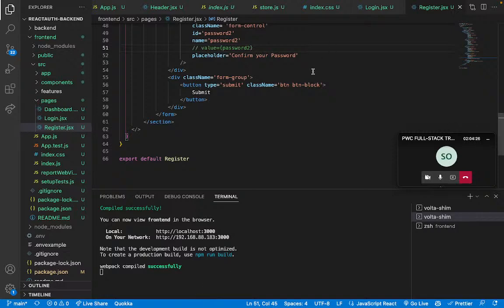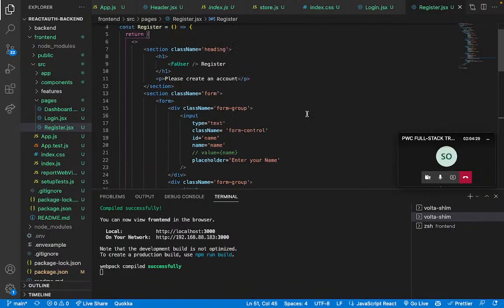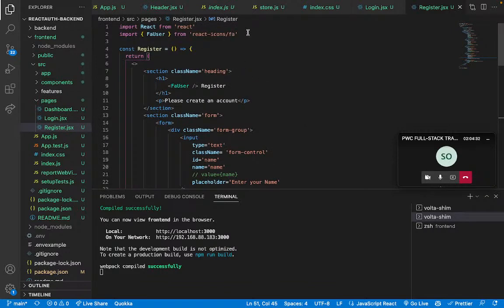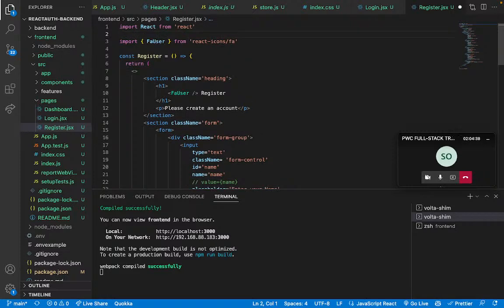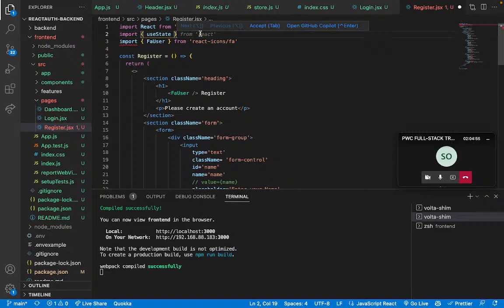Let's try to manage the state now. So let's come up here just below this React import. Let's try to import useState. That's what we're going to be using to manage the local state. We're getting it from React, so we're importing the useState hook so that we can use it to manage the local states for the form, so that they can take in inputs.